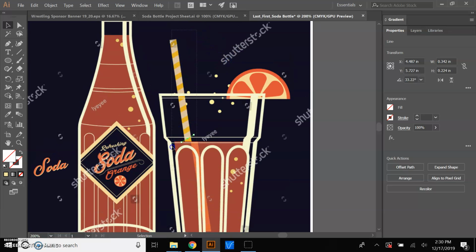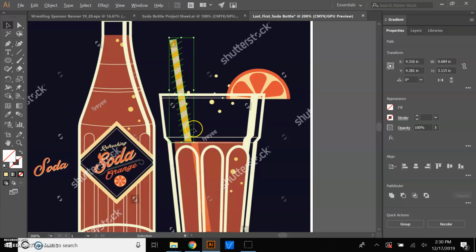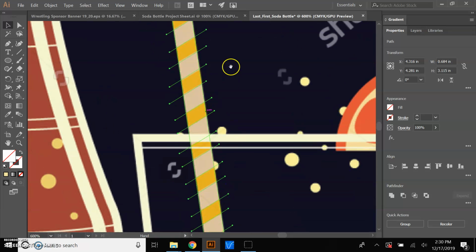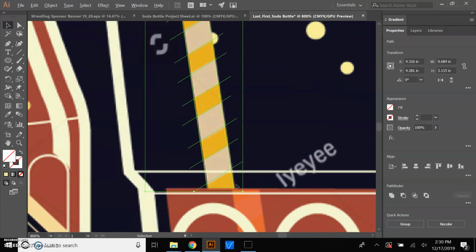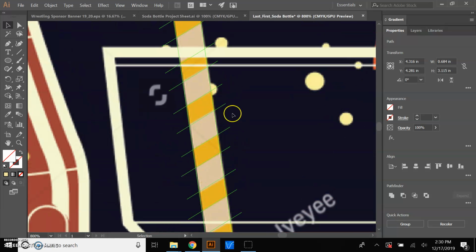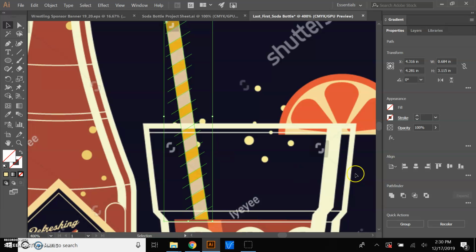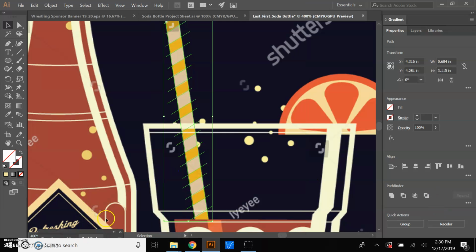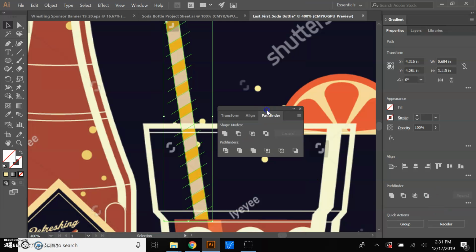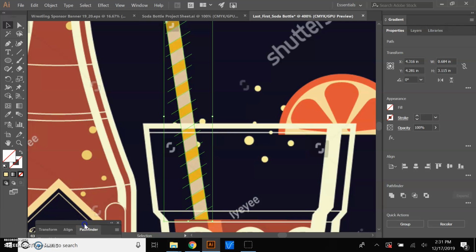If I use my black arrow and click and drag over it, you can see there's my overall big rectangle shape, and all of my lines go all the way across. Now we're going to use our Pathfinder window. Mine's over here. If yours does not show up, go to Window, Pathfinder, and make sure there's a blue check next to it so that it opens up. Sometimes it pops up down here. Right, there's my Pathfinder window, so make sure you look down here in the corner.